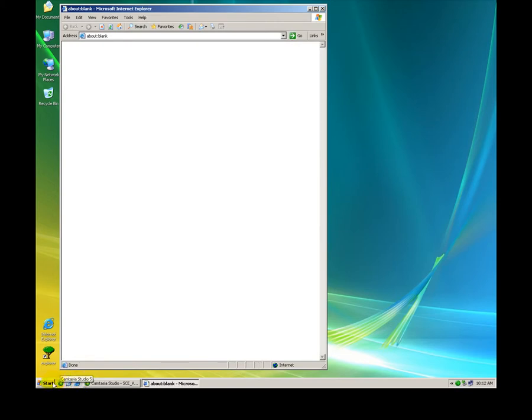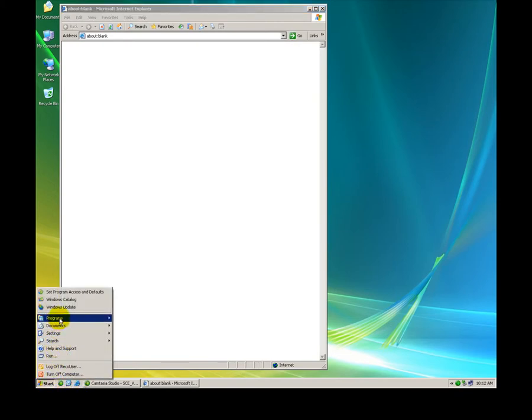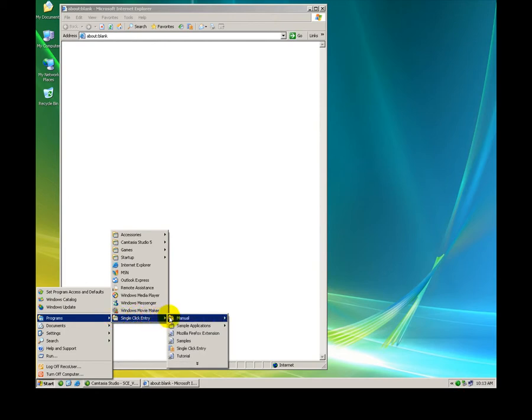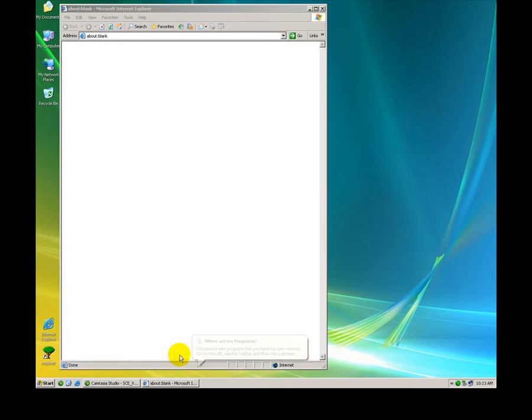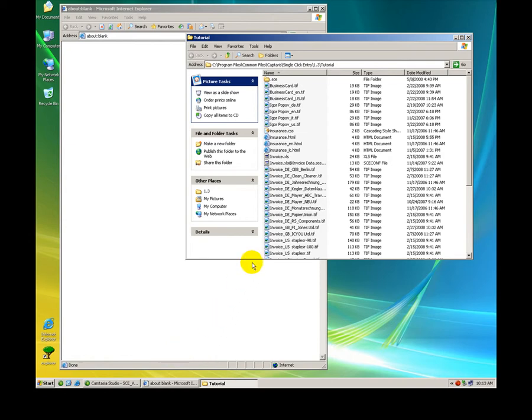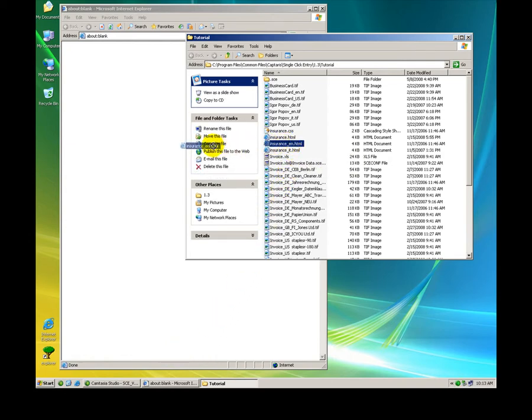By the way, if you already have single-click entry installed, you can try out this example as a hands-on exercise anytime you like. You can find all the files you need in the tutorial folder, which we are now opening. Look for the file insurance_n.html. Let's open the file by dragging it to Internet Explorer.